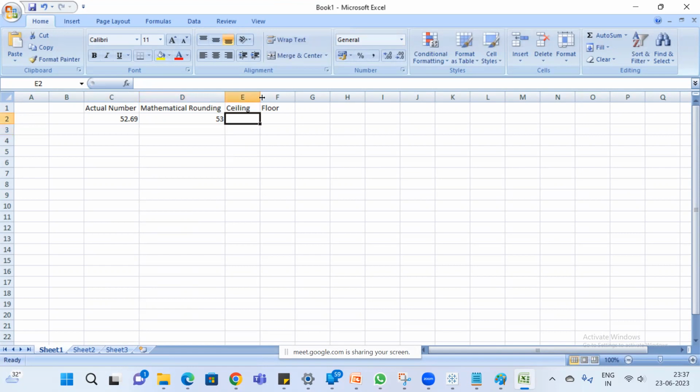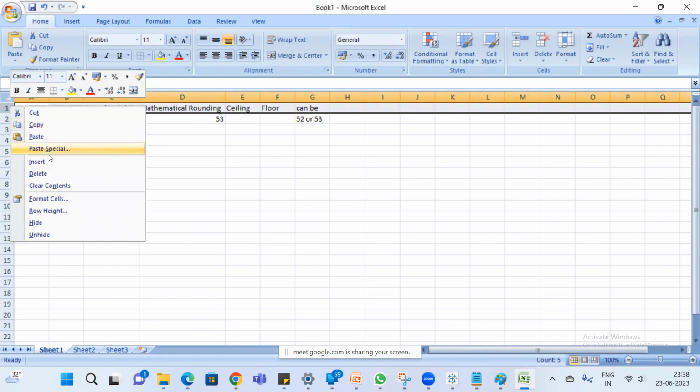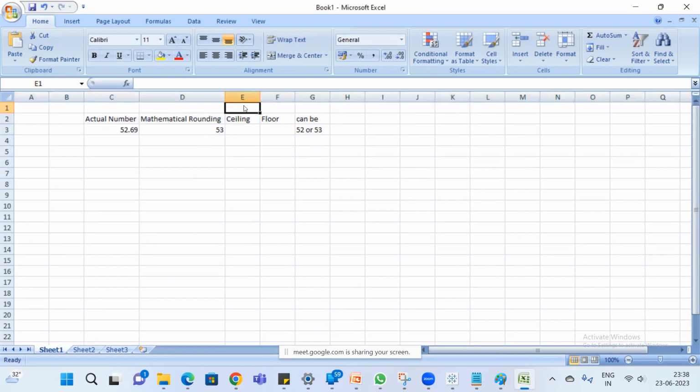Okay, so in ceiling, what it does is it will take the highest integer. It can be 52 or 53. In the ceiling function, according to mathematical calculation, it is 53, but in the ceiling function also it will be 53. It will consider the highest integer.